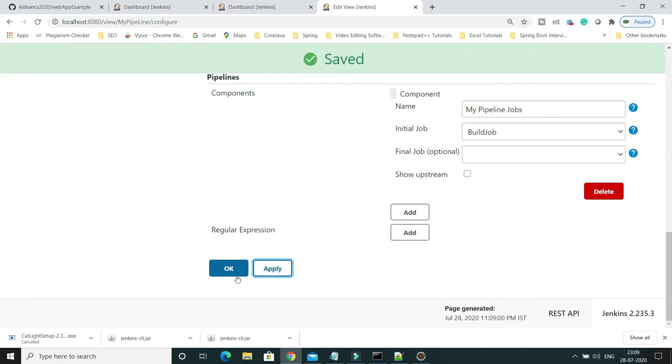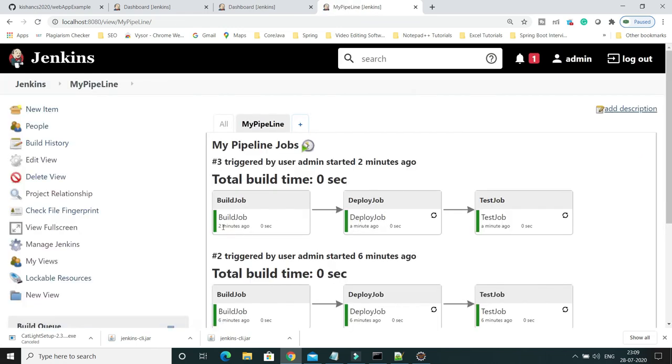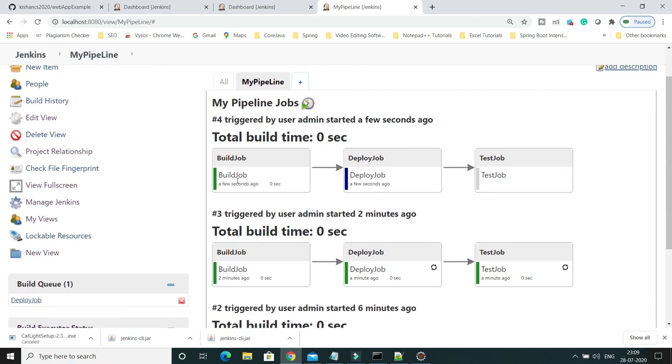So now if I apply OK, then here you can see how long this continuous delivery pipeline took to run, right? If I run it again, then you can see the time shown over here. So how long was taken by which job within the pipeline, right? So here you can see.